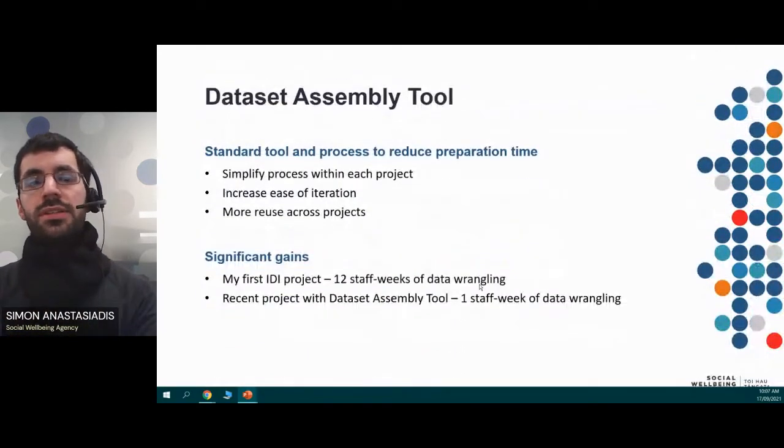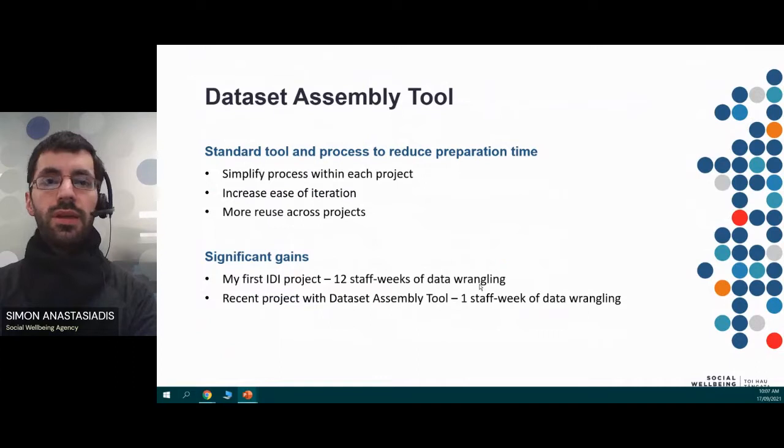My solution to this has been to build a dataset assembly tool. And this does several things for me. It results in a standard process for data preparation, so that it can be ingested by the tool. And it reduces the complexity for me as a researcher for assembly down to run the tool.